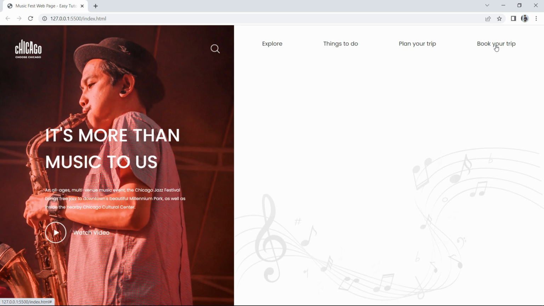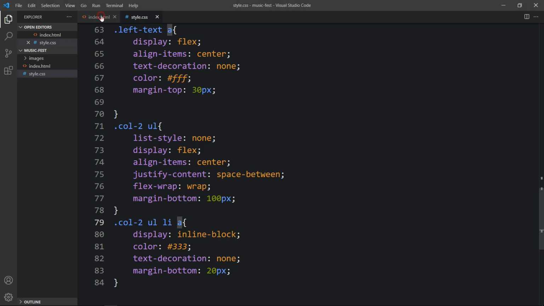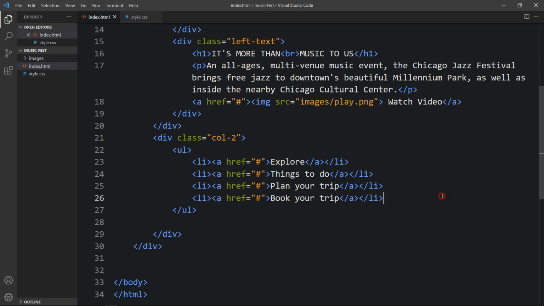Next we have to add a button style in the last menu, which is in the top right side. So let's come back, and here in this last menu text we will add a class name and write the class name btn for the button. Next we will add the CSS for this btn.